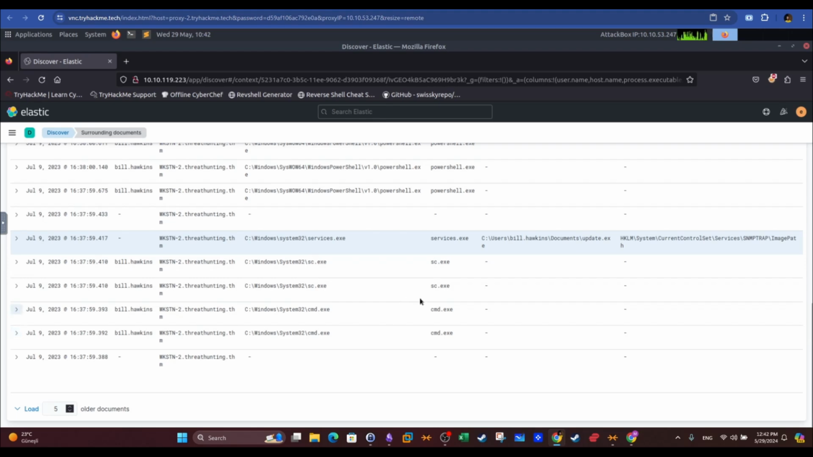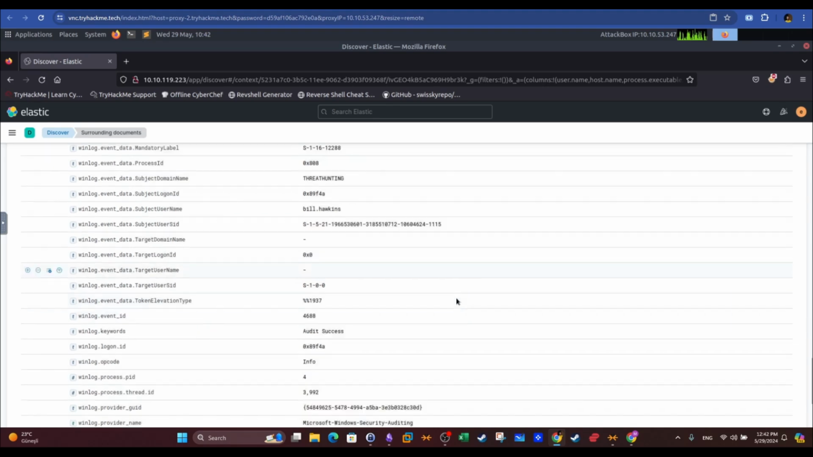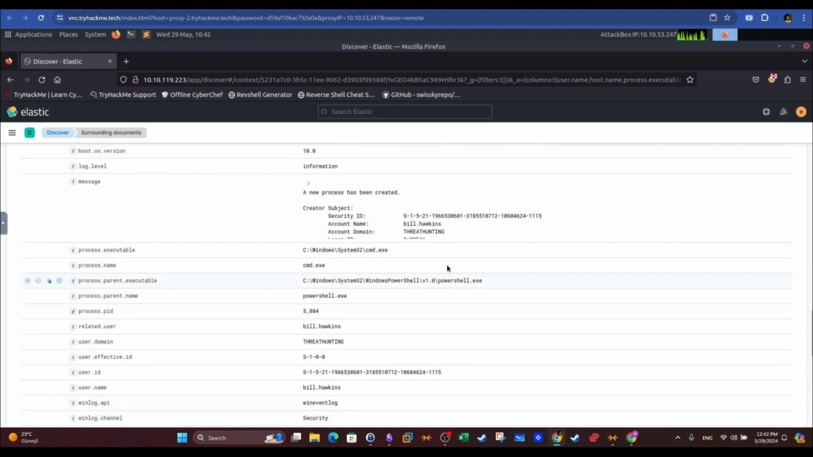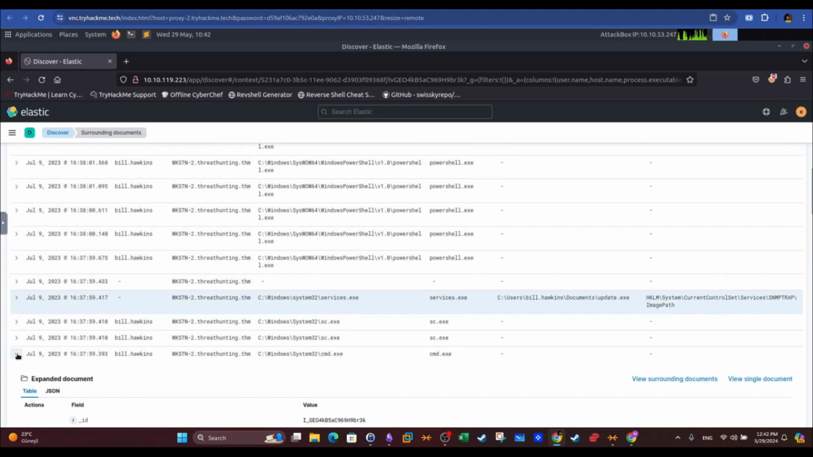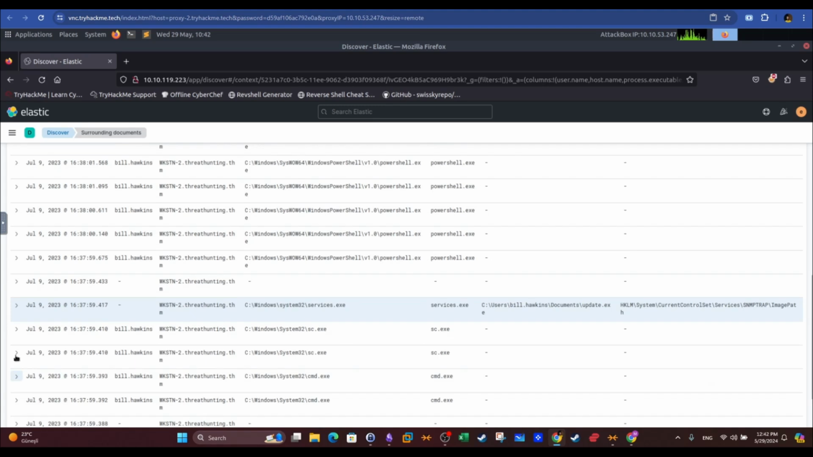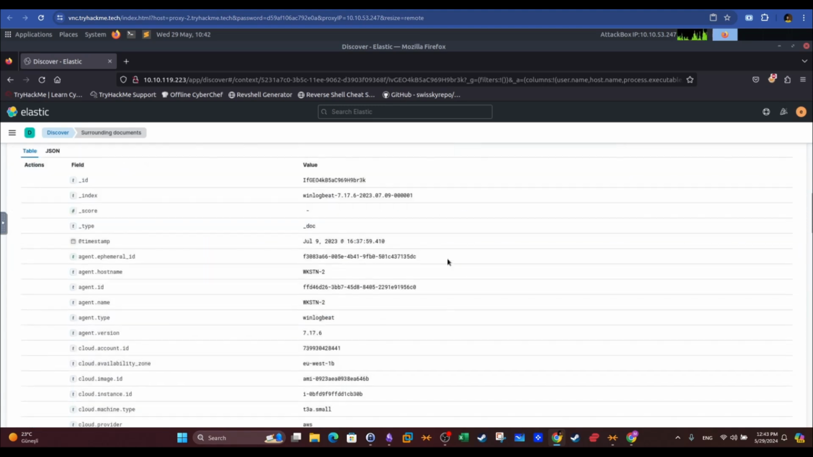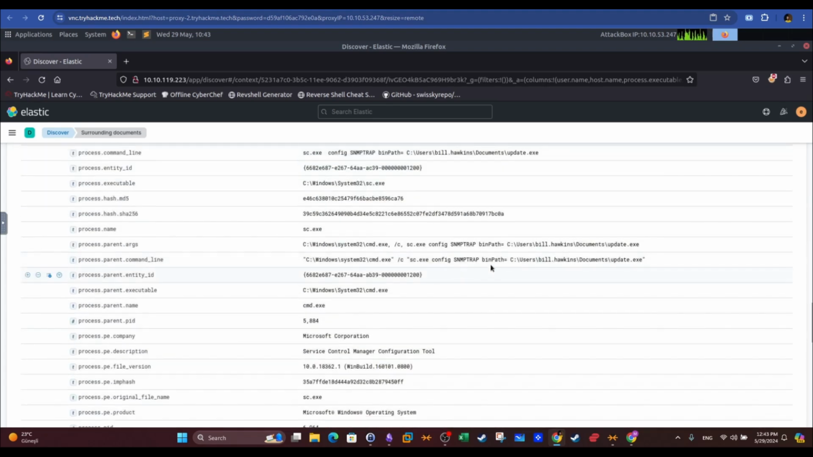Look at the next event. Again, the use of the command line interpreter, and scrolling down, it looks like here we don't have anything to investigate. Okay, now the other one. The other one is for the service management, and we can see the same command.